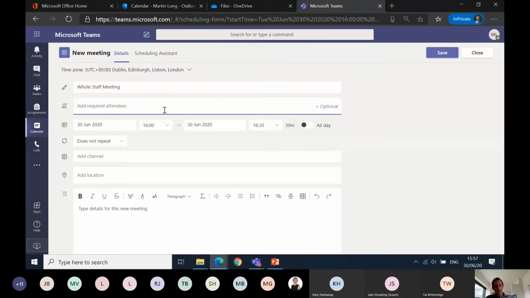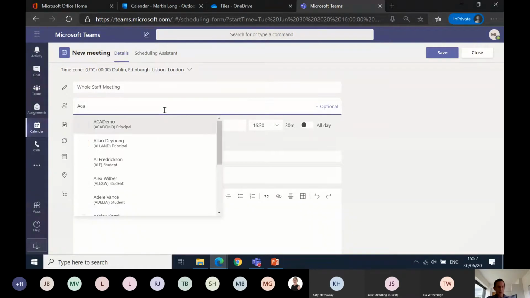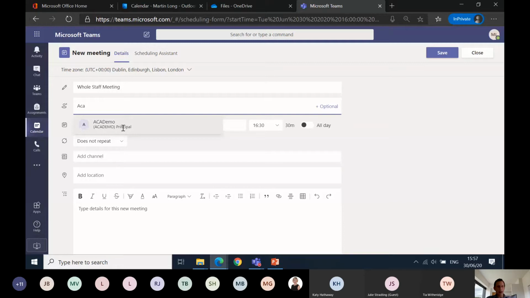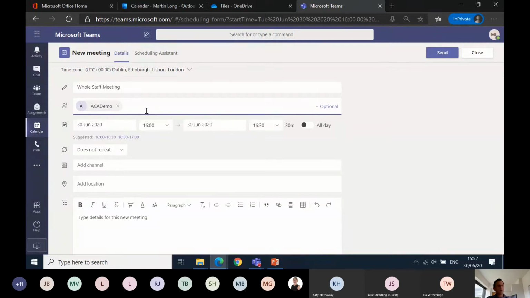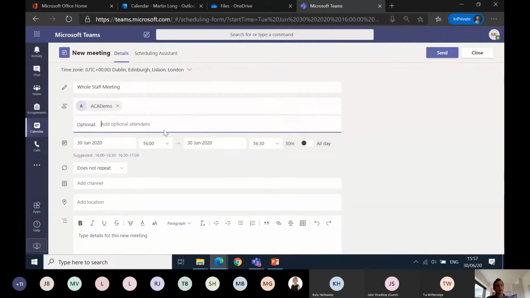I can add attendees in, so I may add my demo account in for the person that I'm working with there, so they're in there. You can add optional attendees, so if you notice somebody might benefit from being in a meeting but they don't absolutely have to attend, you can add them in there.